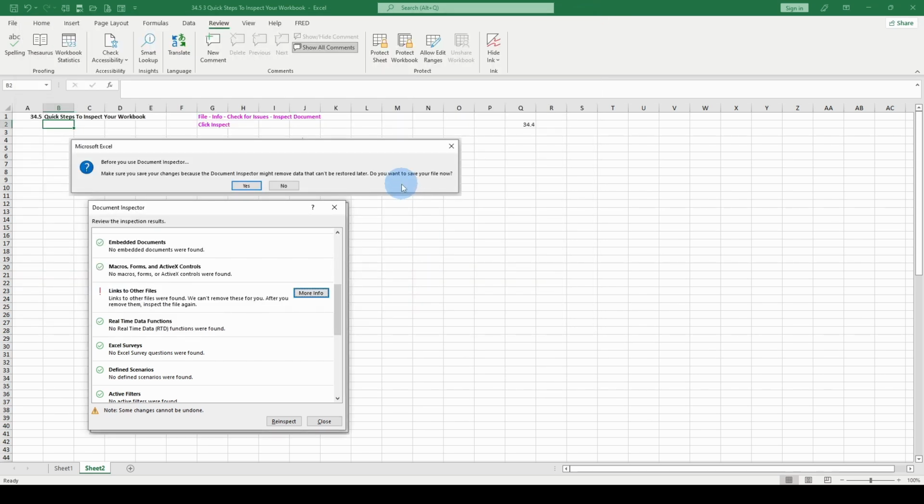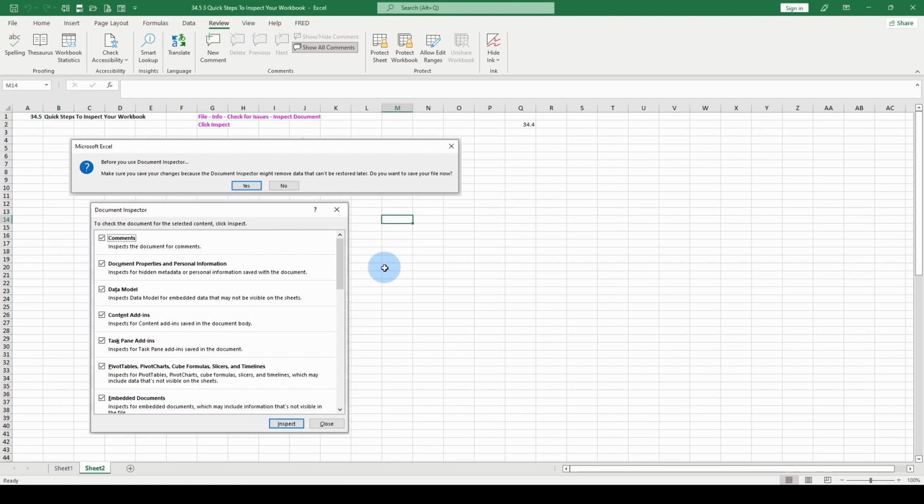That's the inspection tool. It may be something that's helpful. It might not. Go back. You can close this. We're back at our worksheet.